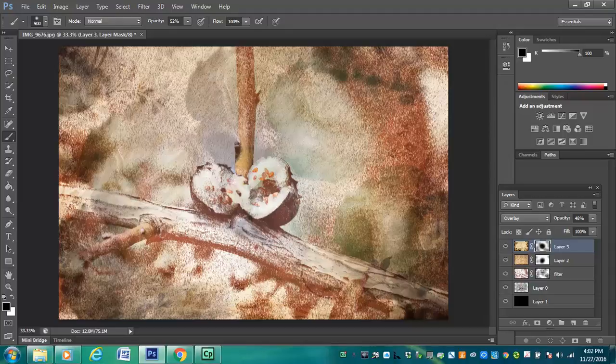So again, the last two things we did was we brought in some textures, and we used our blend tools as well as our opacity levels for these layers, and then brought in some masks and got rid of some of the texture to make it blend in with the layers below it.